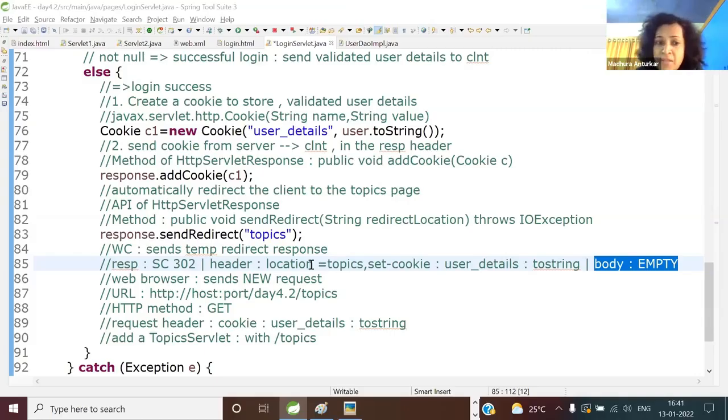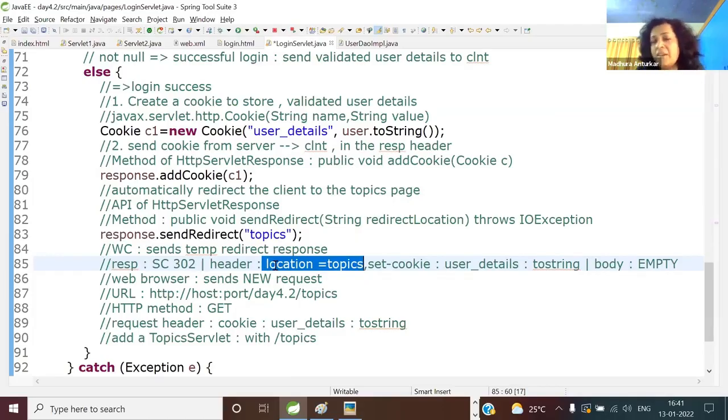And in the response, what will be the status code? 302. So what is it? Success, client-side error, server-side error, or redirect? Redirect response code. Which header will it add to supply the redirect location? The answer is Location itself, with an uppercase L. So the Location header, and whatever value you have supplied will be set.